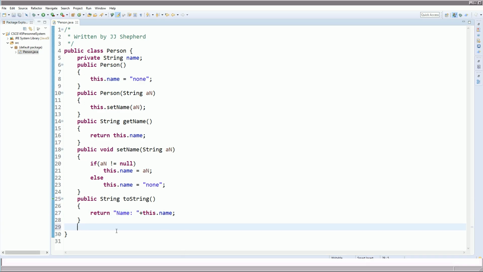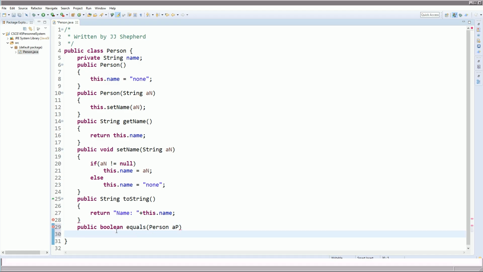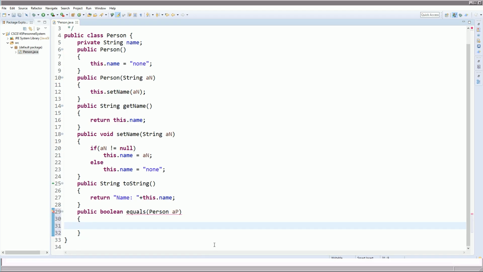Then we need to create the .equals method. Public boolean equals. Now, we need another instance that we're comparing this person to. So person AP, do they have the same name? So then we just return. First, we need to check if this person even exists. So AP is not equal to null.